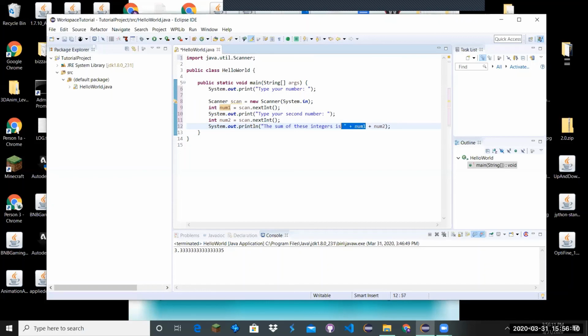We wanted it to mean addition, but it means concatenation because this plus sign means concatenation. Since this turns into a string and Java executes from left to right, this will be a string, and when you add this, it will be added to the string. So it'll just print out the sum of these integers, and then the integer and then the next integer. We don't want that, so we just use parentheses. Like math, Java executes parentheses first. So the first thing it'll do is add these together. Then it'll go from here, add this to this.